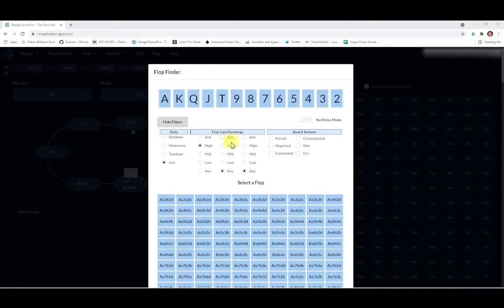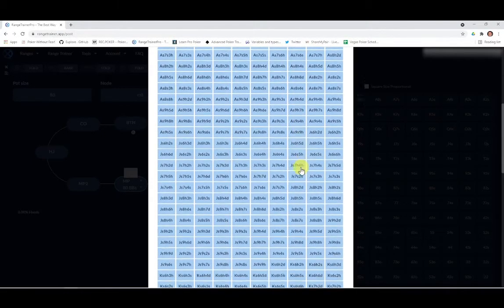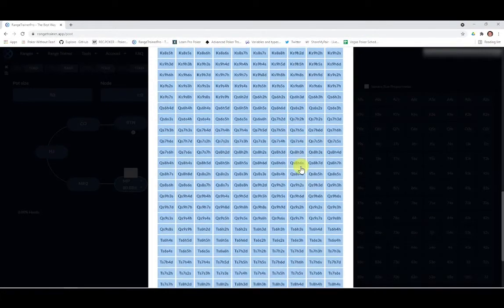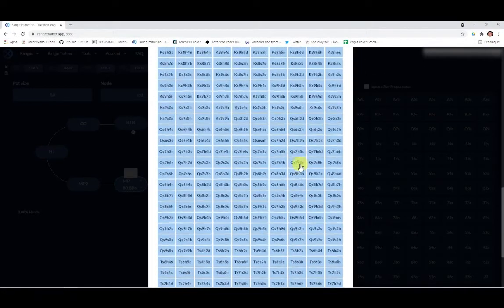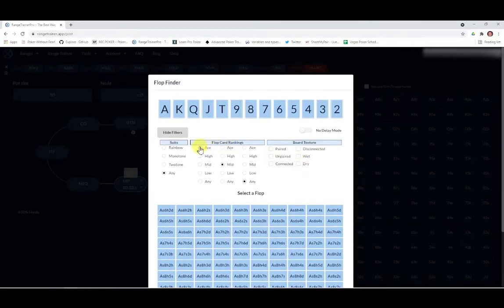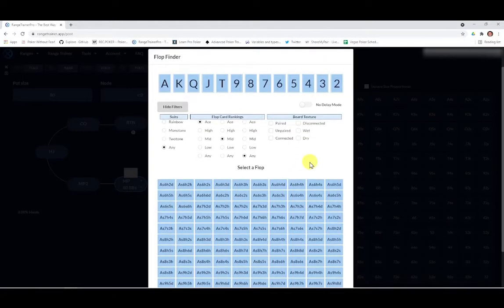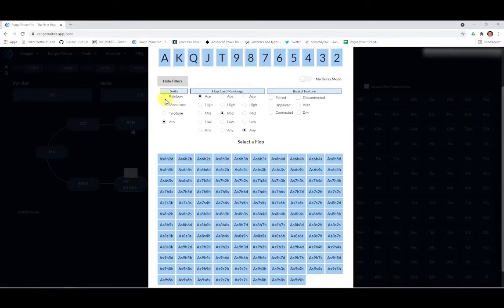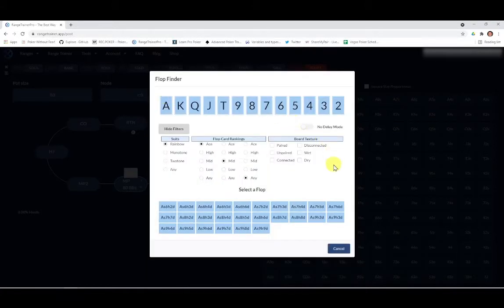Now, for my middle card, I click the mid radio button, and you can see how I've got all high card, then middle card flops. I go back to ace, just get high and middle card ace-high flops. Let's go with rainbow. And now I've got a reasonable amount to select from.